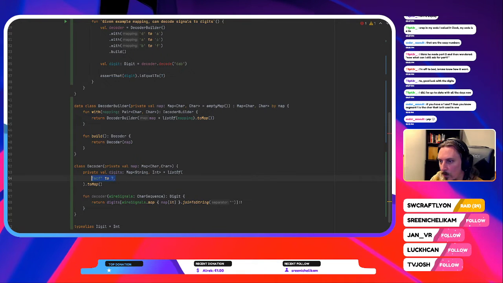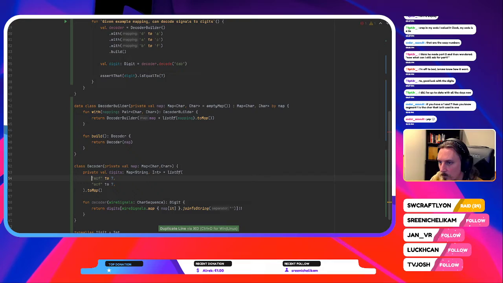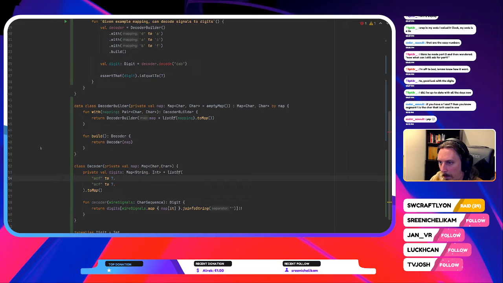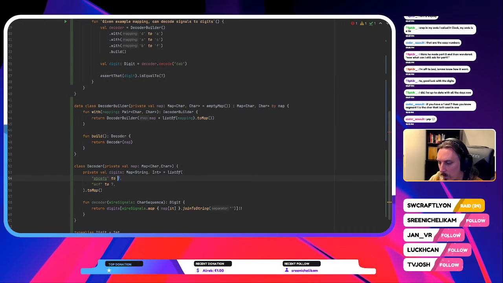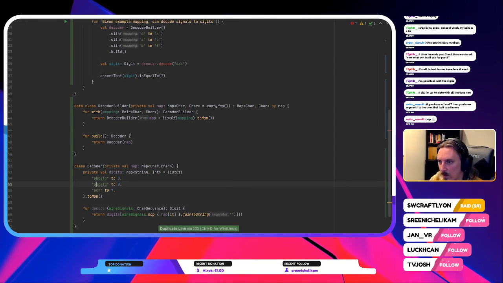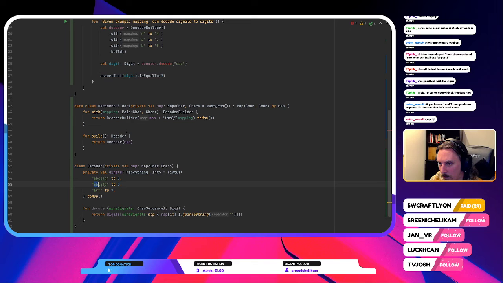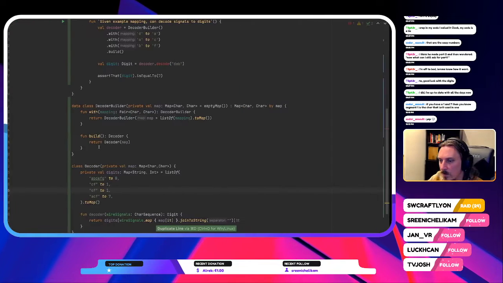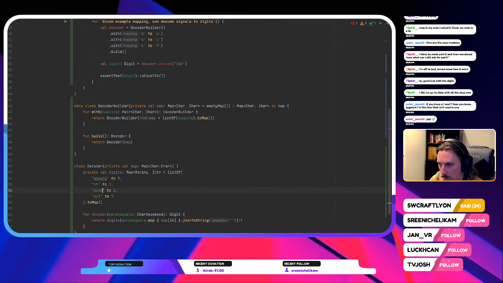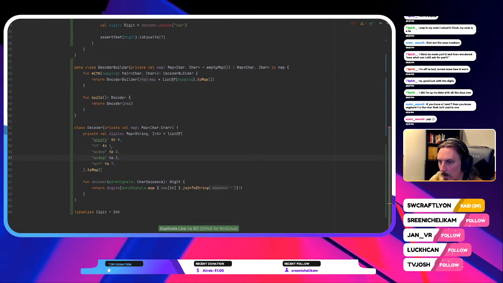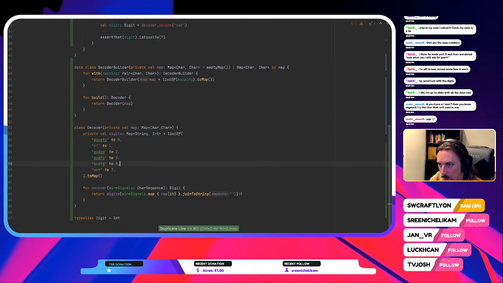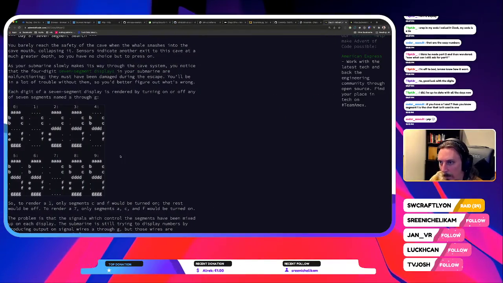Now we just need to declare what the other numbers are looking like. So we just cheat. So this one is A, B, C, E, F, G. This is 0. Then we've got the one which is C and F only. Then we've got A, C, D, E, G, 2. Then there's 3, A, C, D, F, G. Then there's 4, which was B, C, D, F.